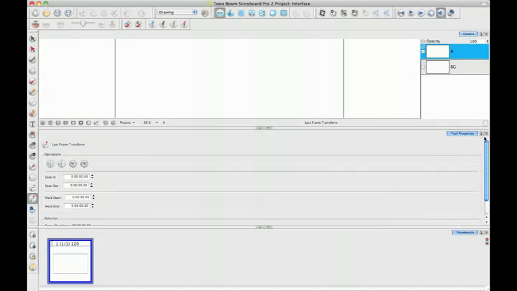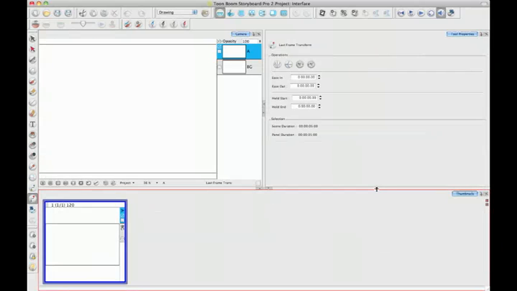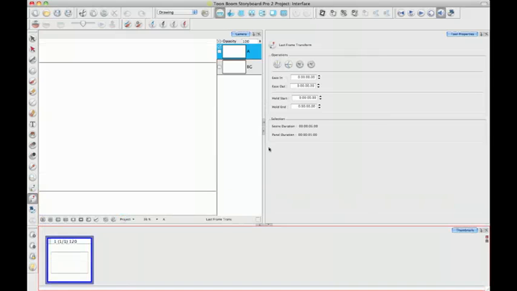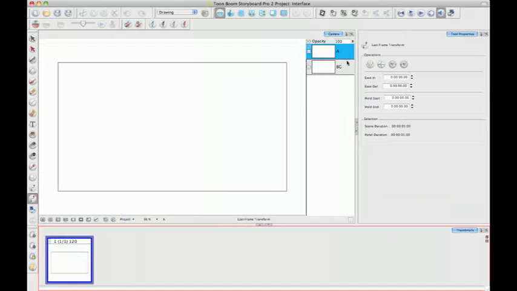This is something that's really nice about this interface, this ability to put things basically wherever you want them to be. And I really suggest that when you're getting started with any of our products, you get your workspace set up in a way that you're comfortable with.